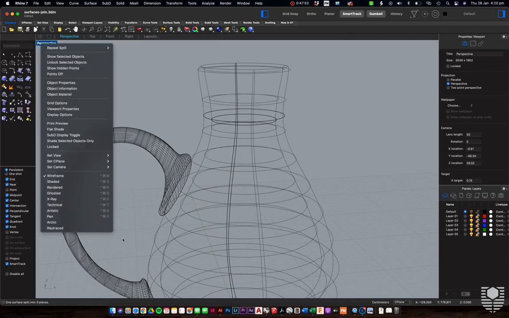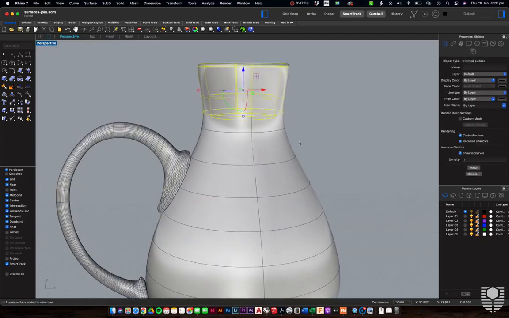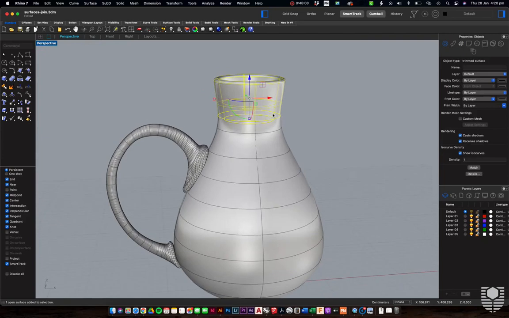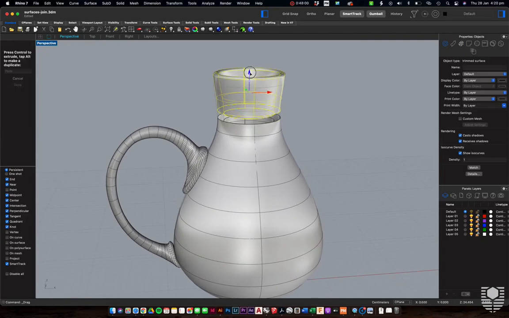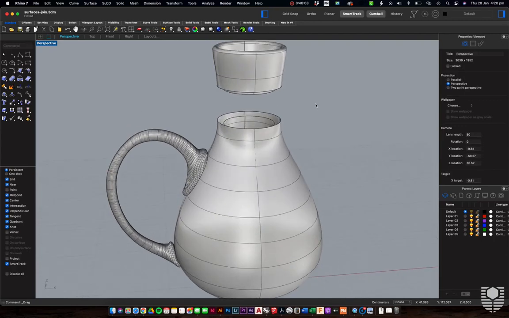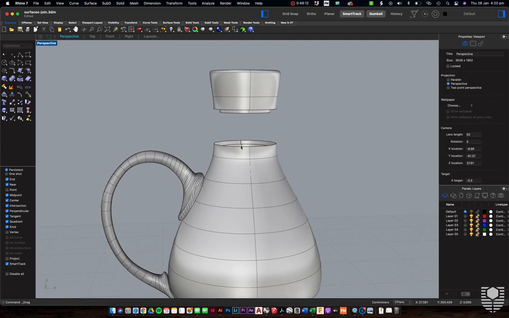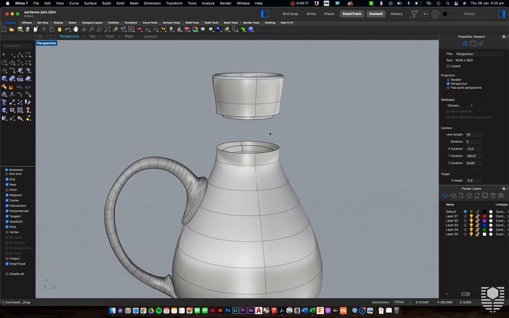I'll just change this back to shaded so we can see what we're doing. And we can see we now have this split, or you can almost call it a lid. We can pull that off there. We can see that our jug is now separated into 2 different elements. So I want to now connect these 2 separate parts together. In order to do that, we've got a few different options.